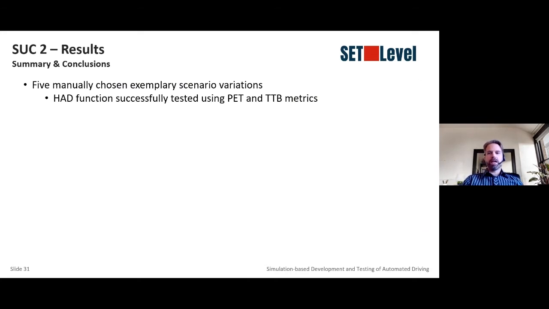Subsuming the results, 5 manually chosen parameter setups have been analyzed using PET and TTB as metrics for the performance of a highly automated driving function as the system under test. It can be concluded that the highly automated driving function for the chosen parameter setups always acted safely with good safety margins.